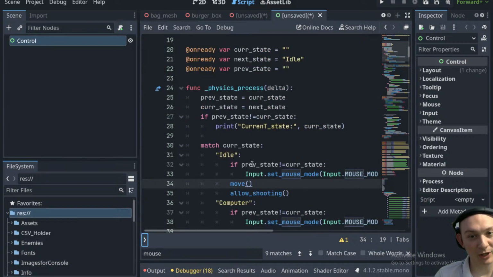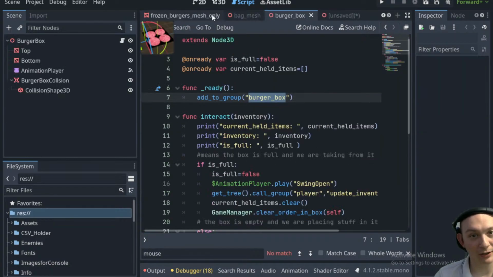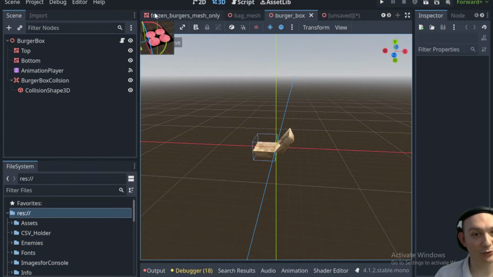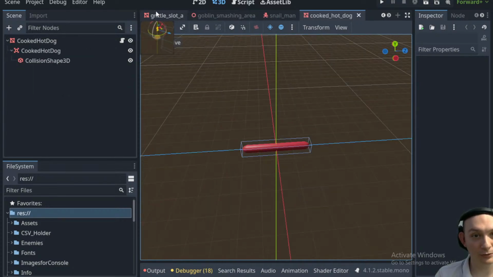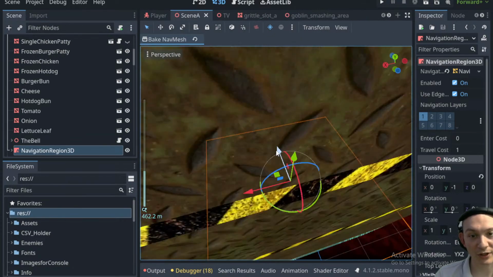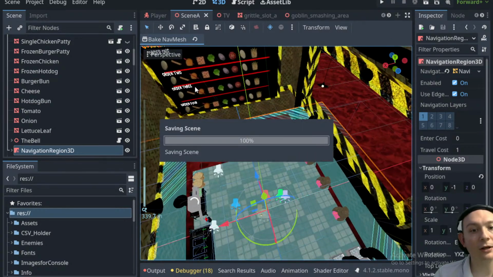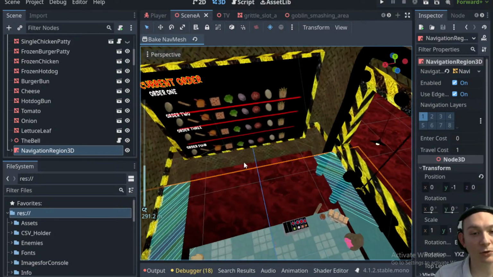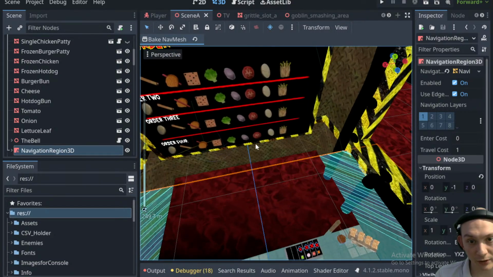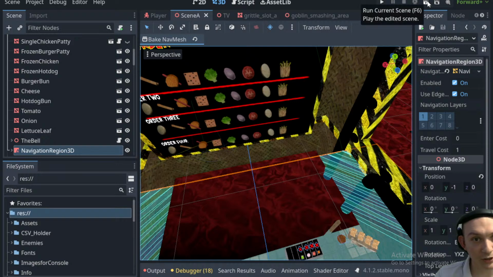So I guess my next thing that I need to make, well, fuck it. All right, let's go back to our 3D. Let's go to our scene A. We need to make this order, and we'll just see how long it takes, and shit like that. We'll send in the order and see if it's correct.